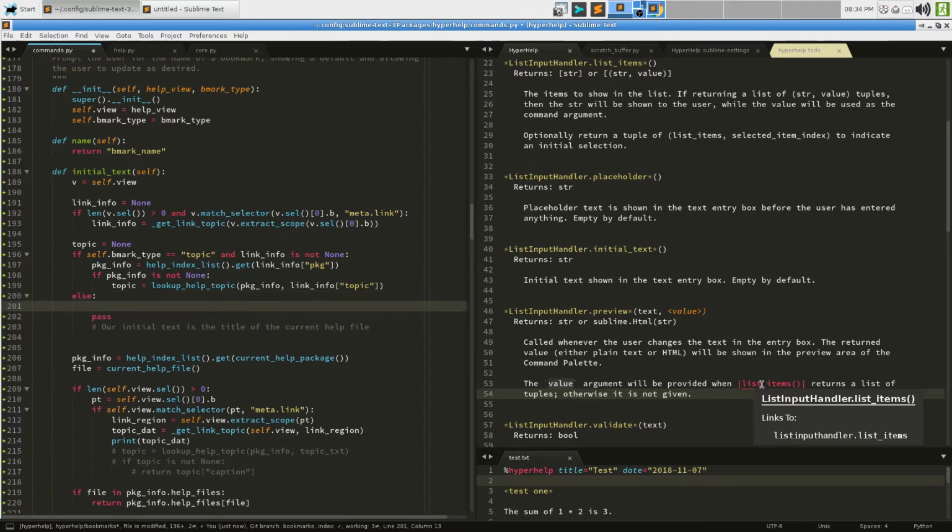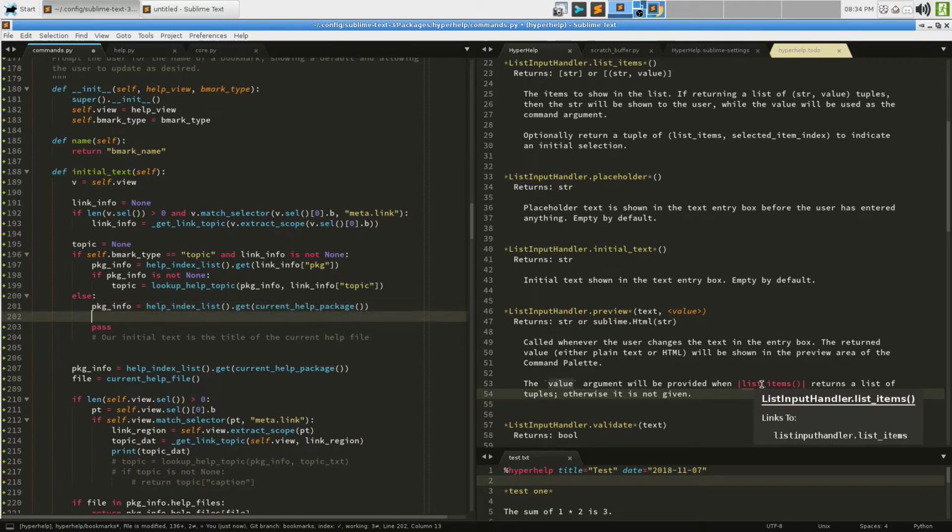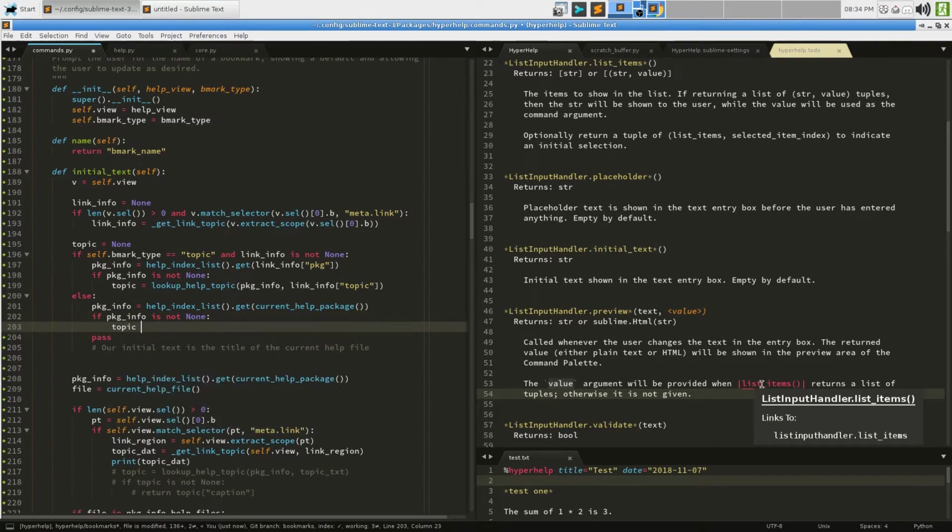And in this case, we do what we were doing down before, where package info is equal to help index list dot get current help package as a function. And then again, if package info is not none, the topic is equal to lookup help topic.